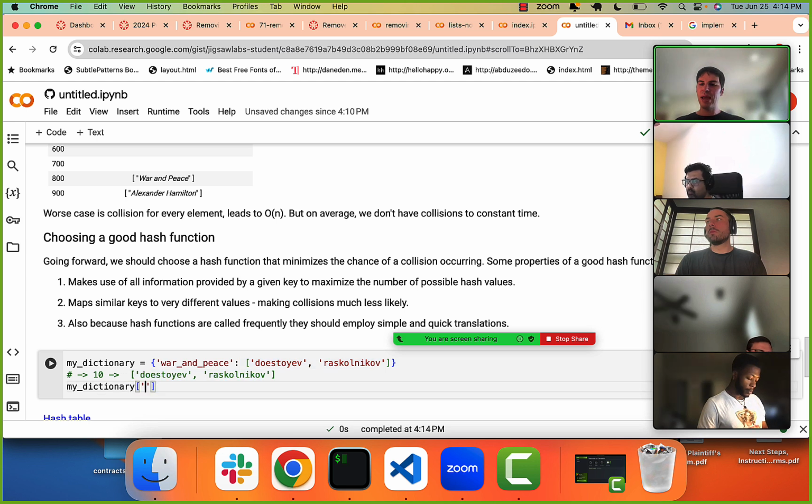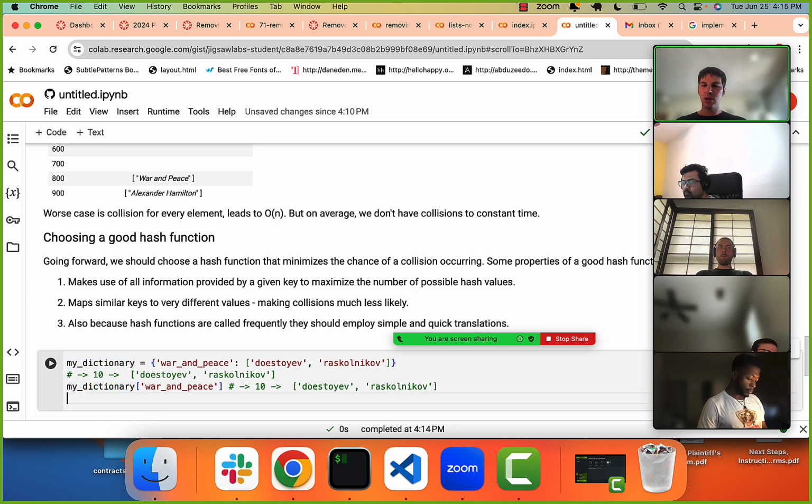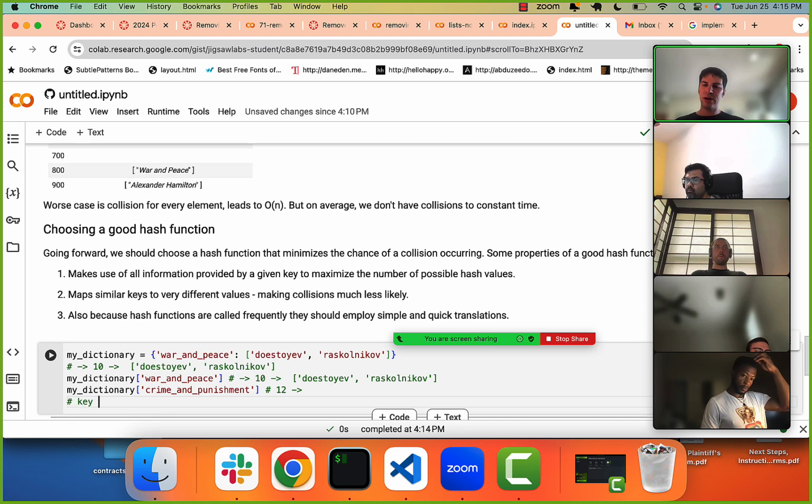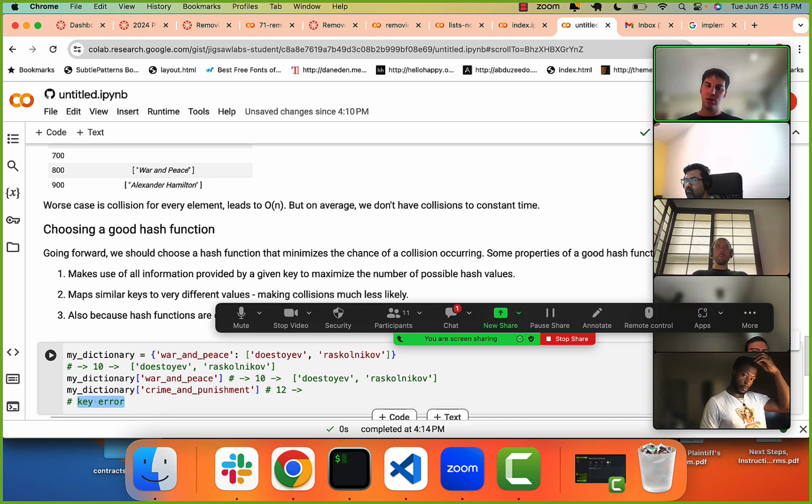Okay. Now I put in War and Peace. What does it do? Outputs location 10 in memory, goes there, and it finds these values. So again, one step. If we say now look for Crime and Punishment, this outputs, let's say, 12. We go to location 12 in memory. Nothing's there. Key not found error. That makes sense?